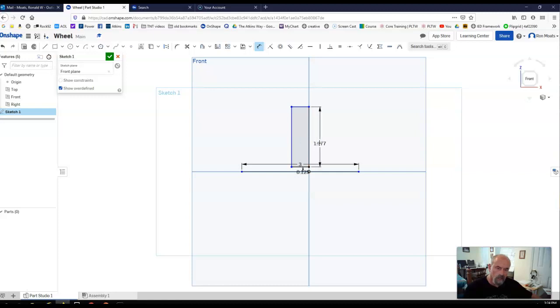Now I'm going to click on the height of the rectangle. And I'm going to make that 1. Hit enter. Next thing is I'm going to click on the width of that rectangle. And I'm going to make that 0.25. Then hit enter on my keyboard. Okay. So now I have the base of my wheel. Okay.